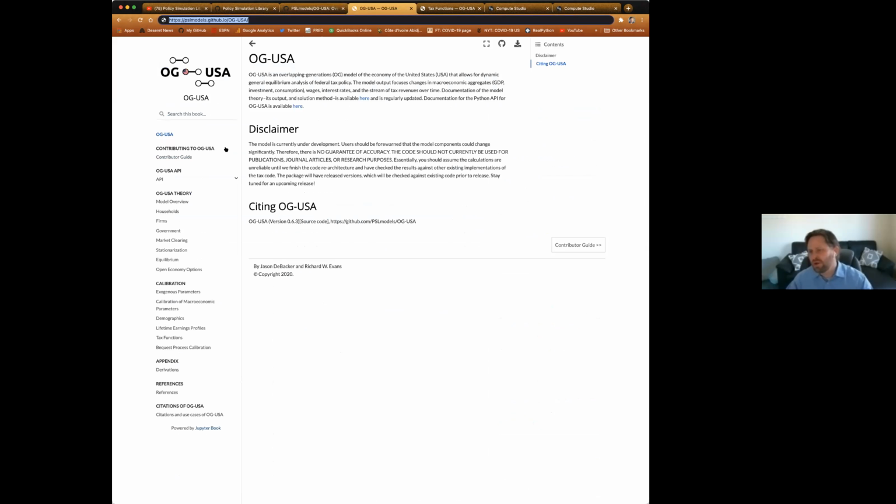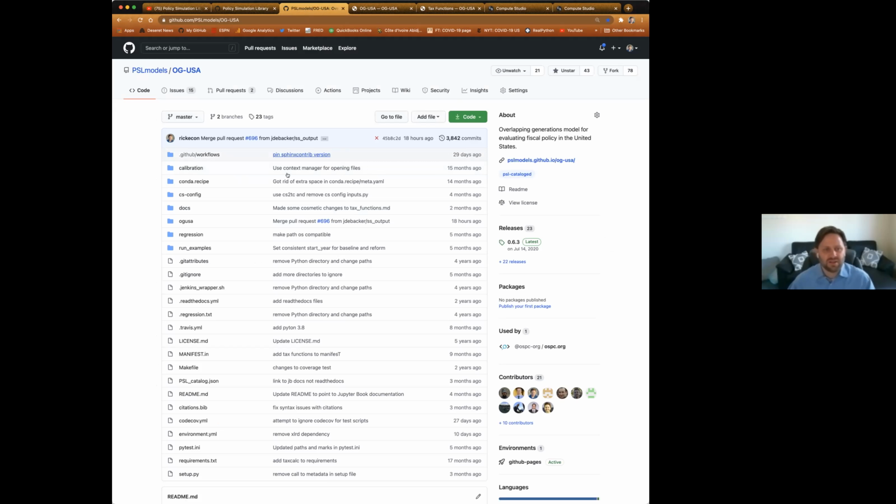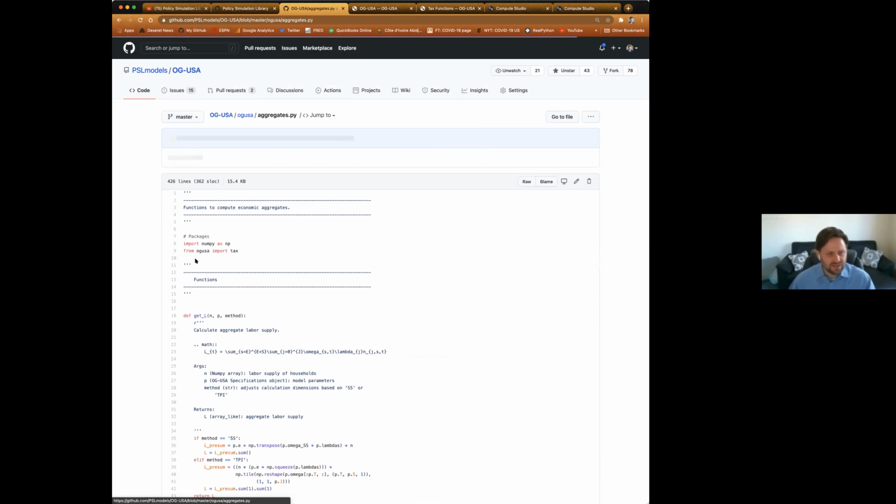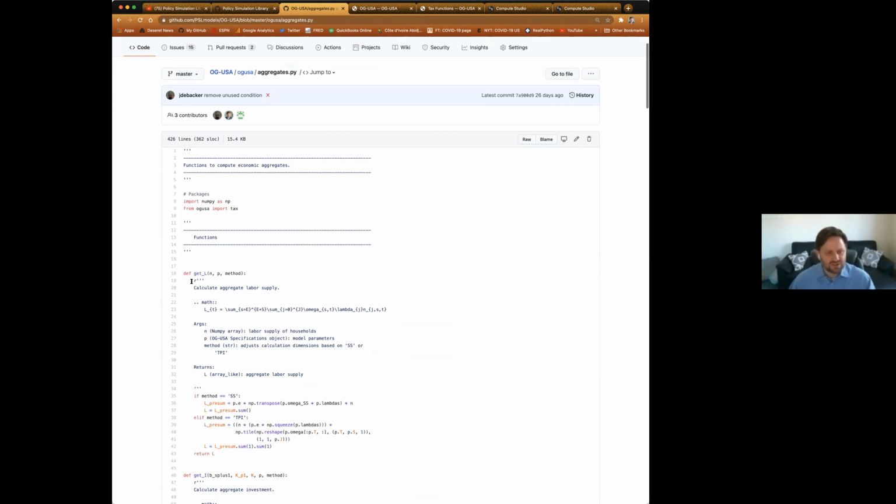This is a Jupyter book, which is the platform we use for the documentation for OGUSA. Open source and open science are both really important. That is, we share all of our code for the OGUSA model in this GitHub repository. And if I were to click on one of the Python files in this code, you see there are little doc strings in the file explaining things.